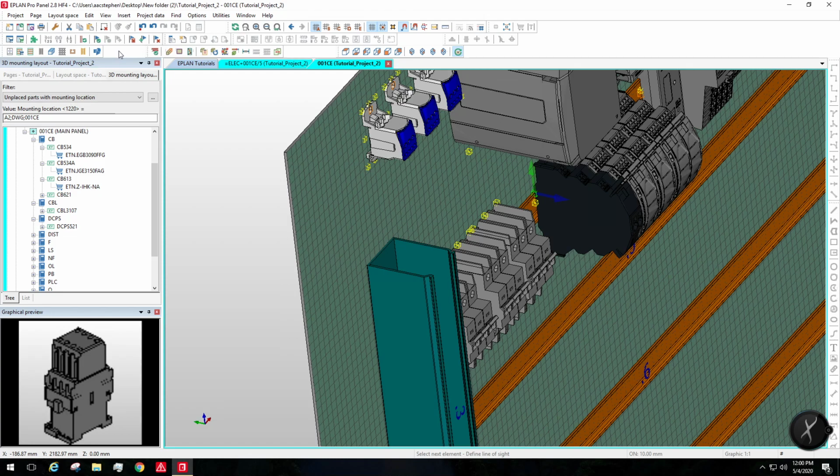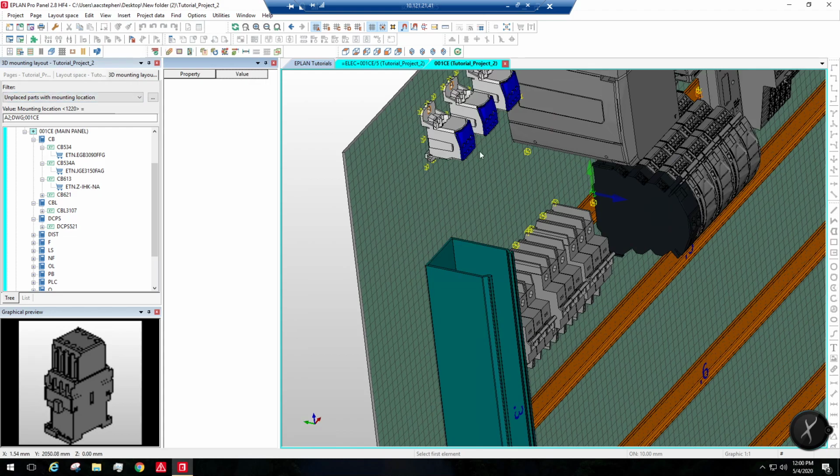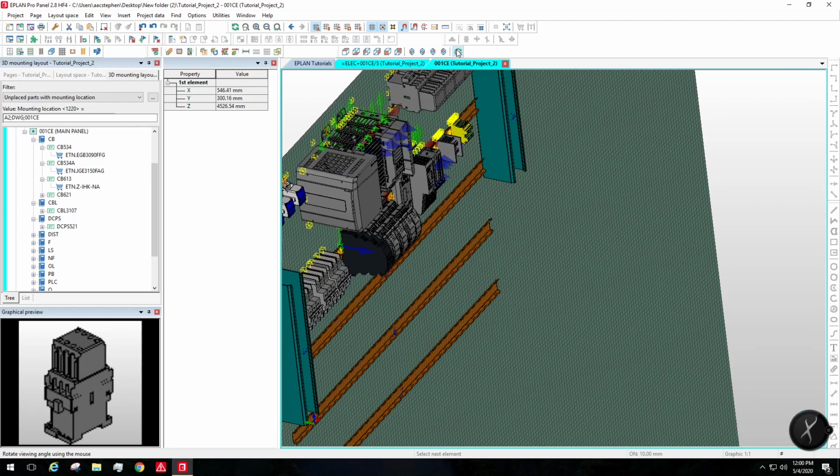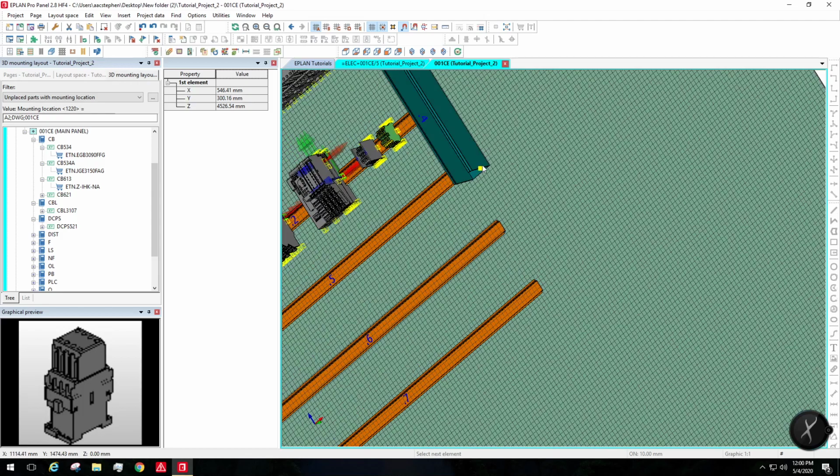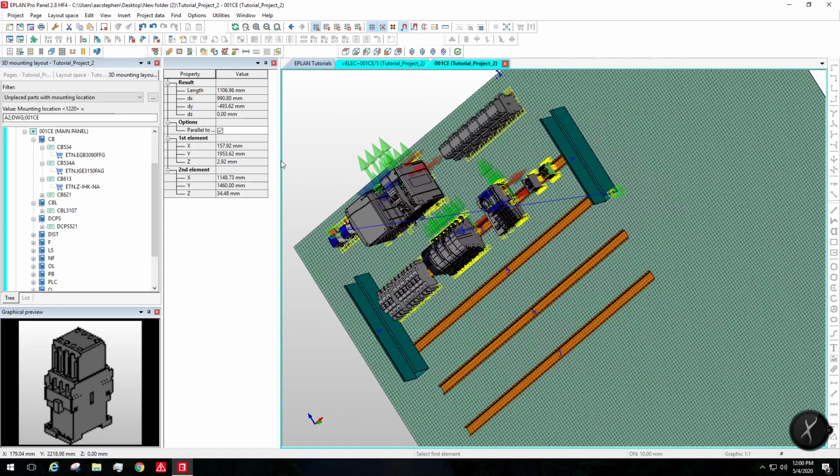So let's try again. Okay, so point number 1. Point number 2. Alright, so the way that we have this laid out right now, it looks like we need a 500 by 1,000 millimeter panel.